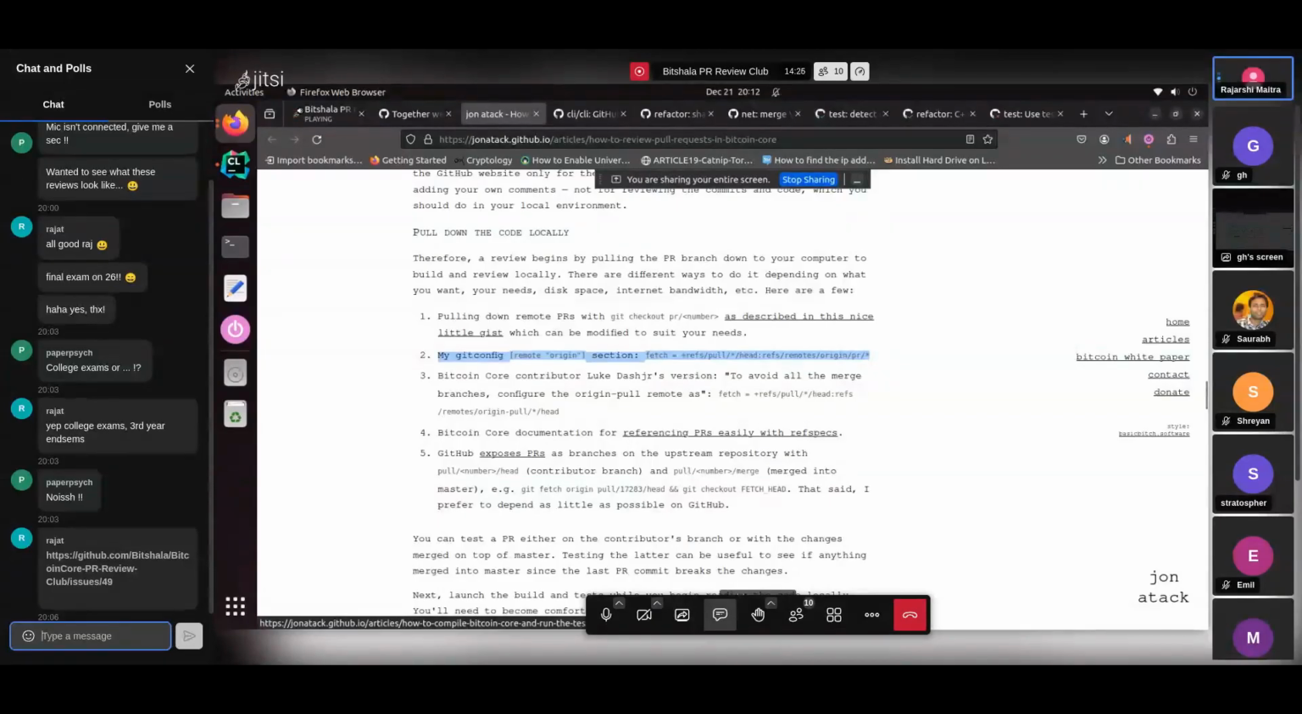There is another way of doing it, which is checking out the remote. So git remote add, say, Luke Dash Junior, and git fetch Luke Dash Junior will get you the branch that Luke Dash Junior is using for the PR. And you can then just do git checkout that branch name and it will check out that PR.